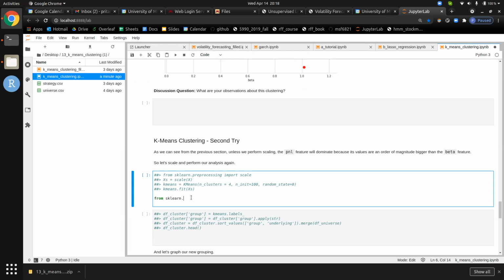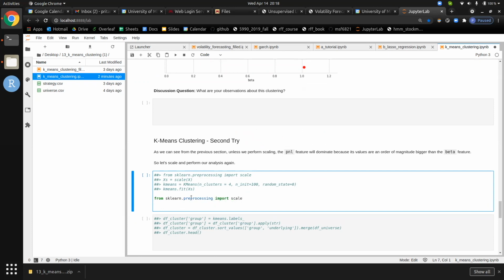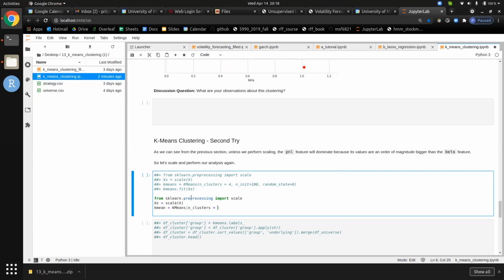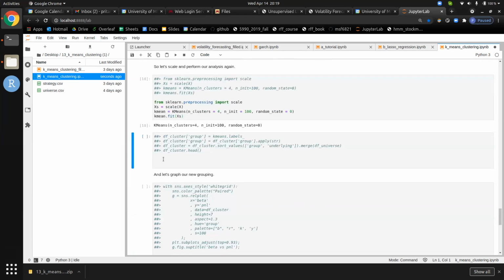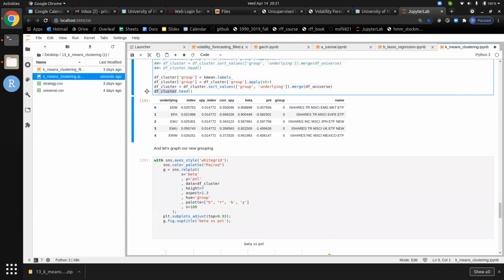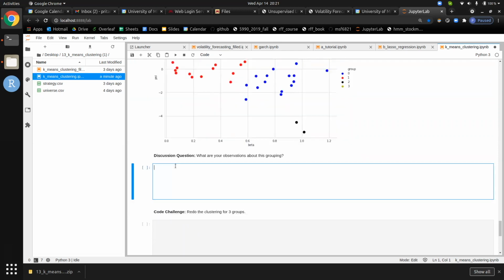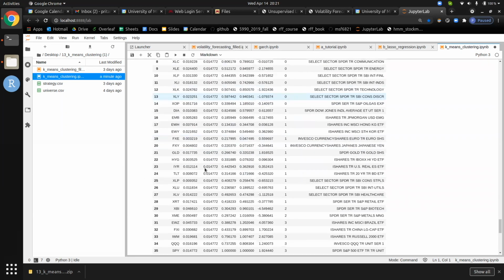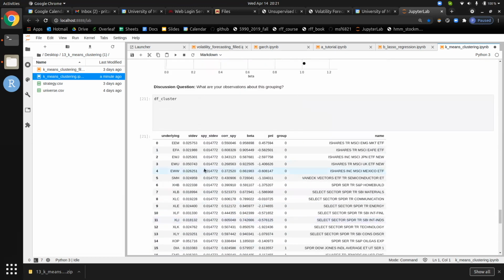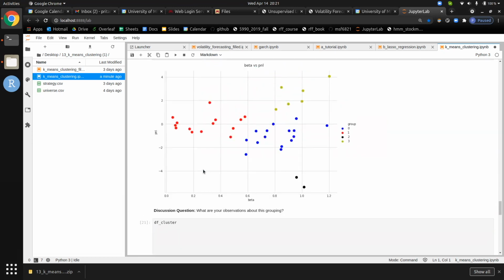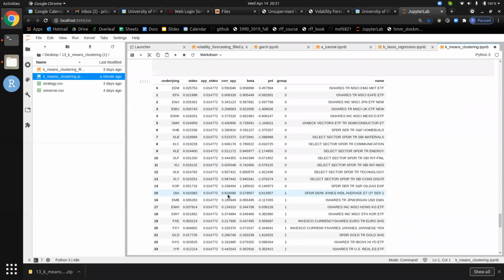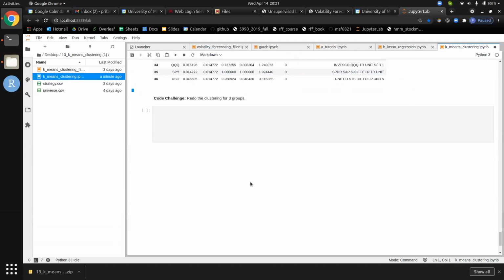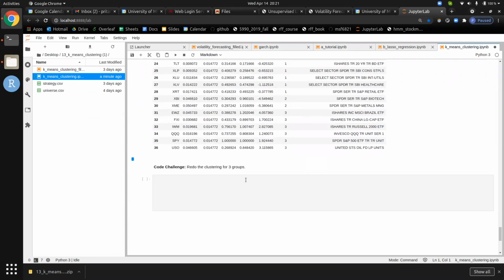From sklearn.preprocessing import scale. Then we'll scale our X's. With n_clusters equals 4, now we've refit. So one thing I'd like you to do is take a look at df['cluster'], see if there's any observations that you can make about the clustering, about what underlyings get clustered together, and if that sort of makes sense to you. And then think about that for a little bit. And then also you have a code challenge, which is to redo the clustering for 3 groups.